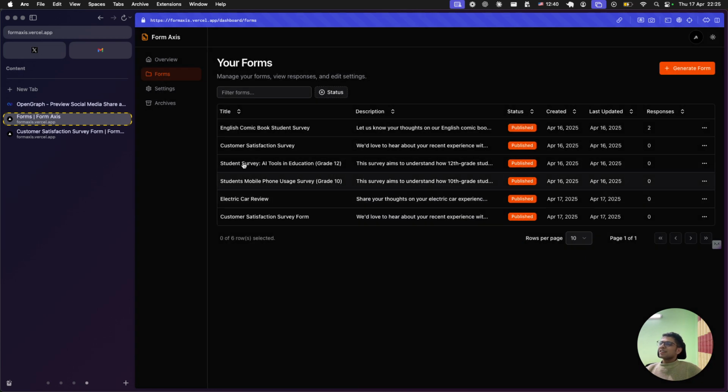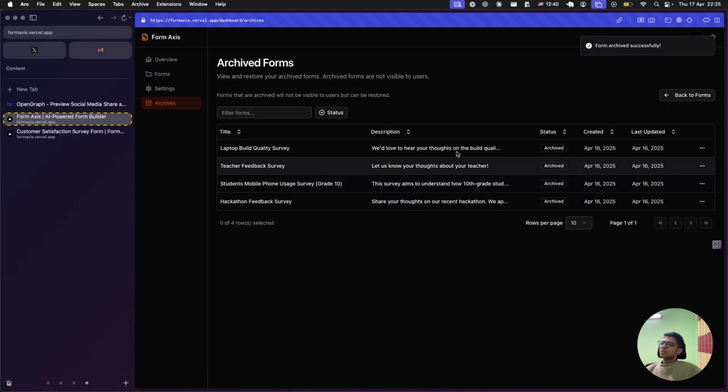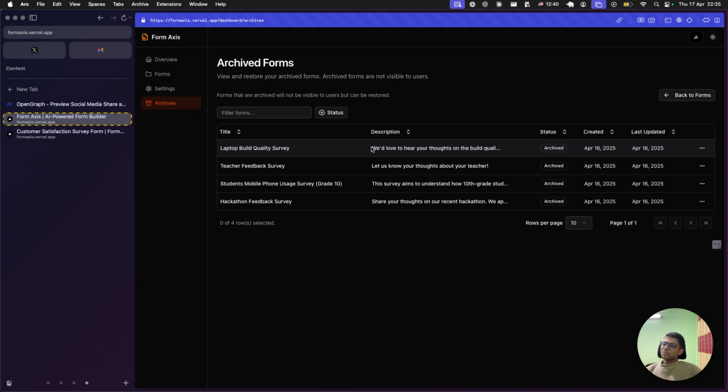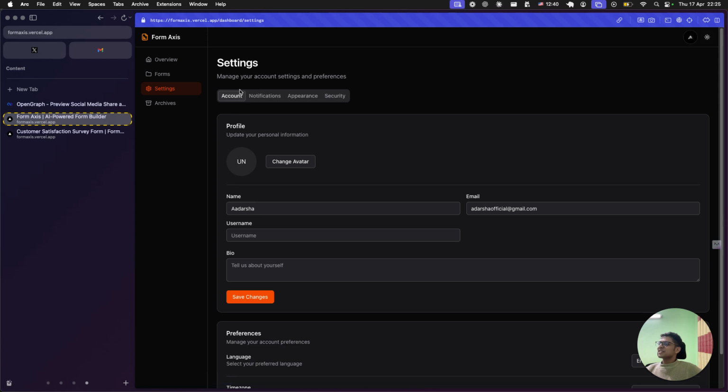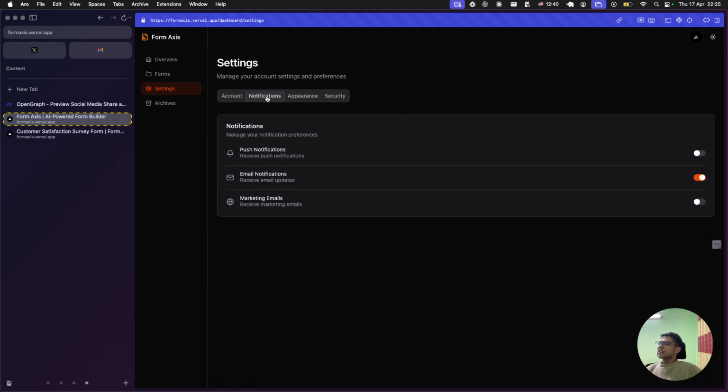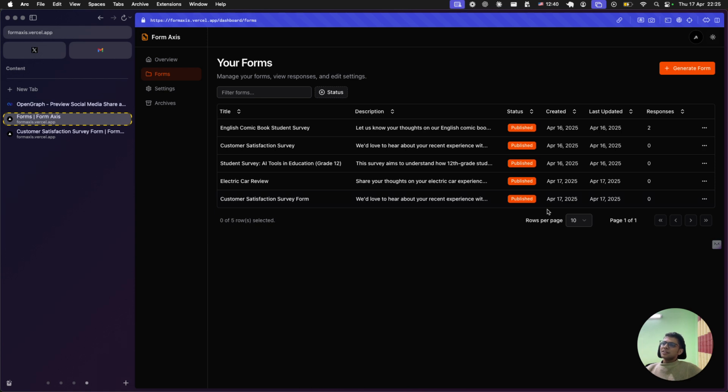Besides that, you can also archive and unarchive the form. For example, if I archive the form, the user won't be able to see or fill up the form, so it will act as a kind of form deletion point. Besides that, all the normal things are there, like account, notification settings, appearance, security, and everything.